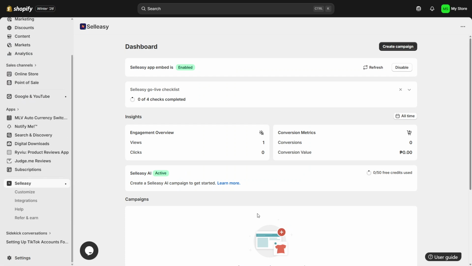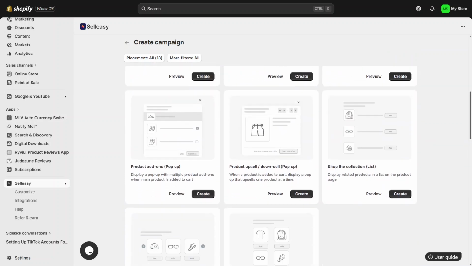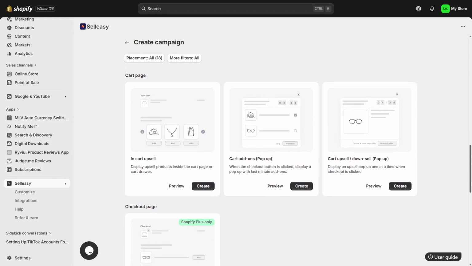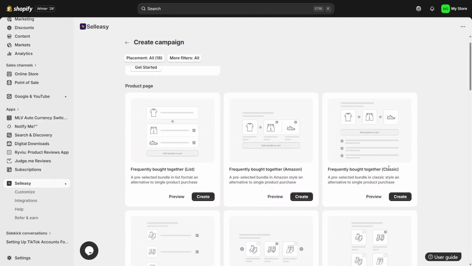Now, in the top right corner of the Liaison dashboard, click Create Campaign. You'll see different types of campaigns you can add to your product page, cart page, checkout page, or even post-purchase. For this walkthrough, we'll choose Frequently Bought Together Classic. Click Create on that campaign, and it will open the campaign editor.